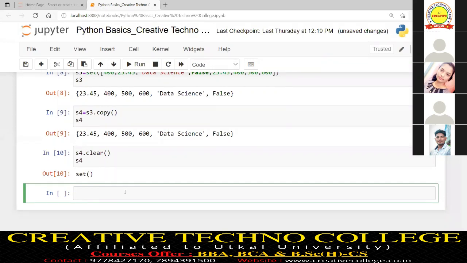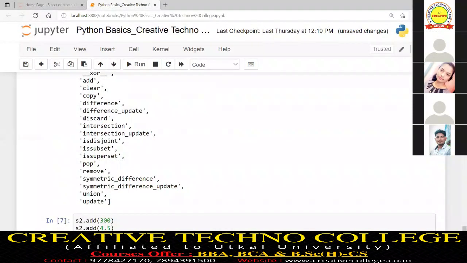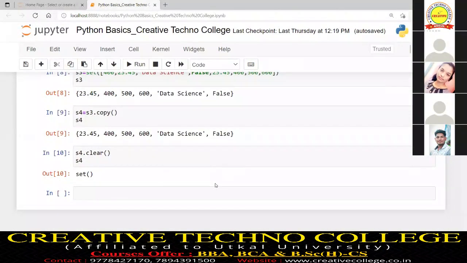Okay, then the add function we have already studied. Now we will go to the remove operation, removing a data item from a set. Here there are three built-in functions available in set: one is discard, one is remove, one is pop. These three built-in functions we will use to remove a data item from a set.